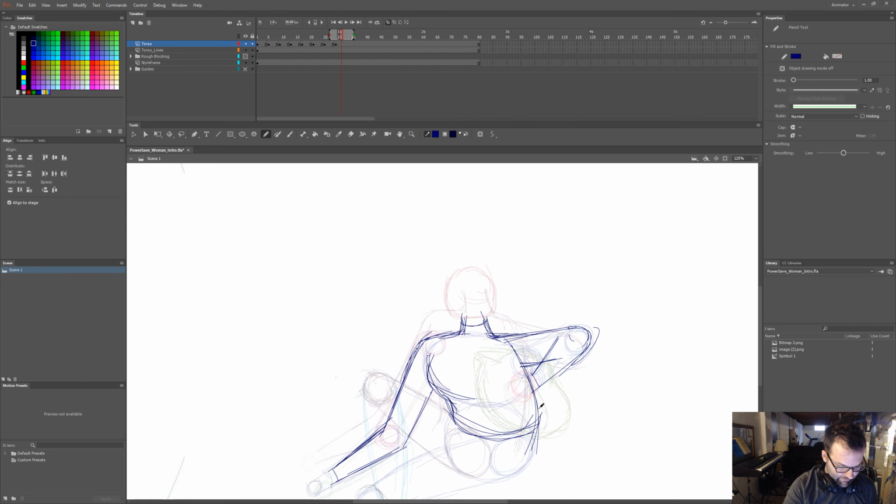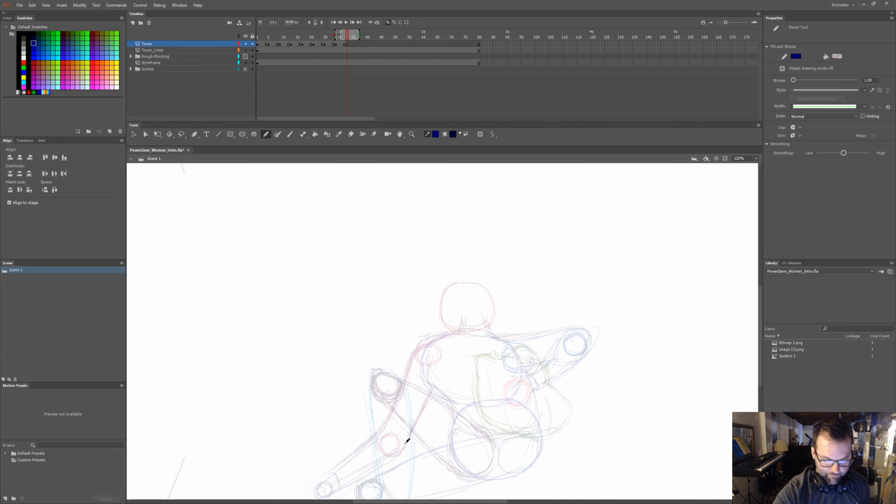Okay, this looks like maybe it needs to be up here. Let's do another keyframe. So she's squashing down even lower, which is good, because now we got more anticipation. Does this arm come down? Yeah, it looks like the arm even comes down a bit.